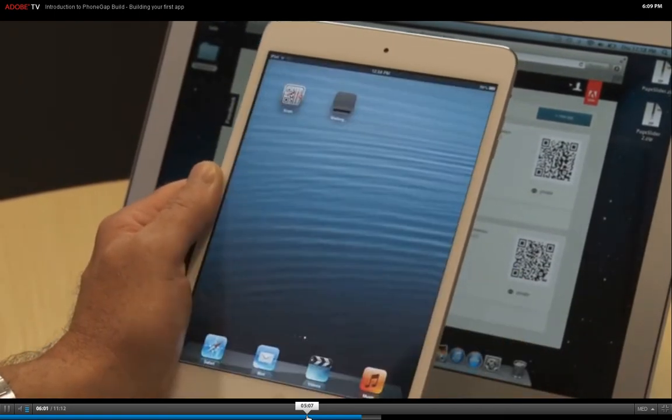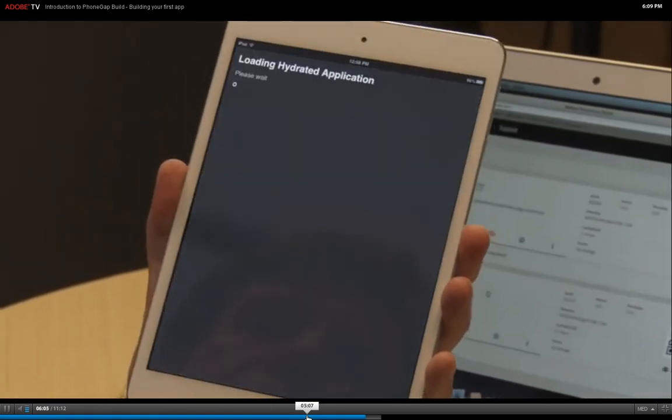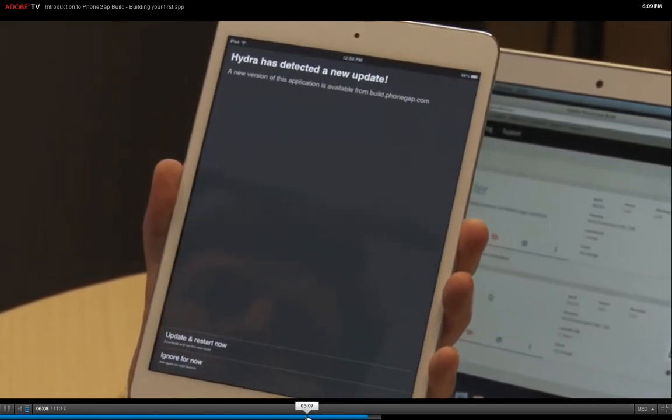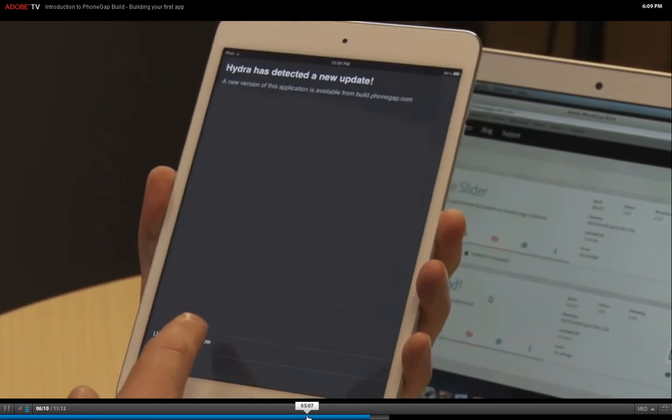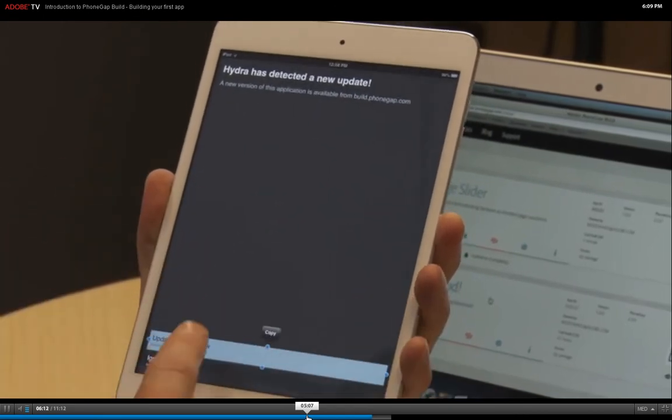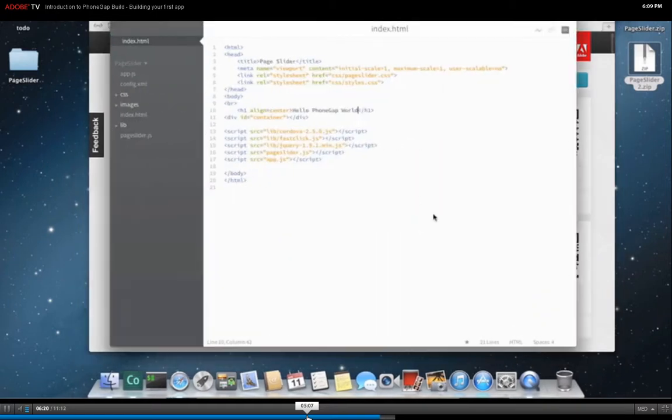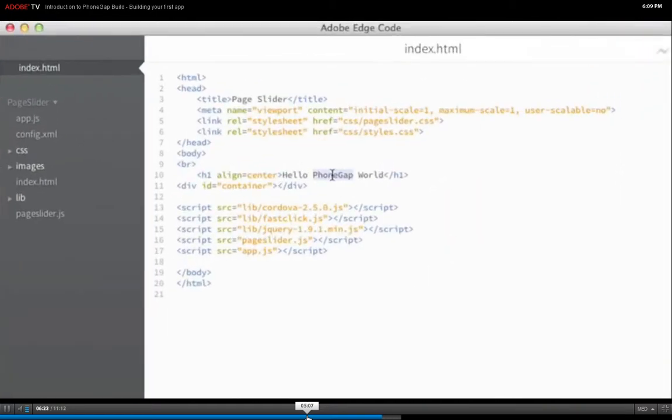Go ahead and install it. The first time I run my app, I can see that it says loading hydrated application. And there it is. Hello PhoneGap World is now a hydrated application. So let's go ahead and update it and see how the workflow is improved. I'll go back to my text editor. And this time I'll change the text from Hello PhoneGap World to Hello Hydrated World. Go.